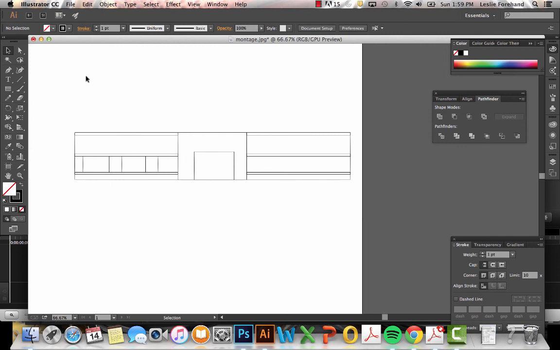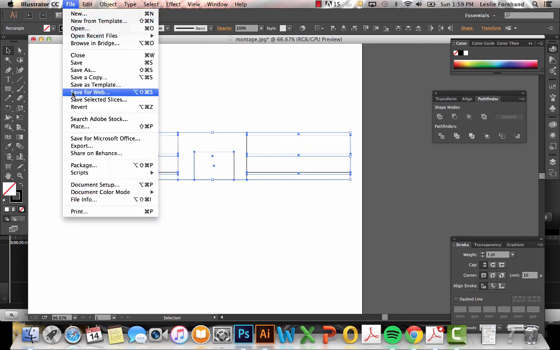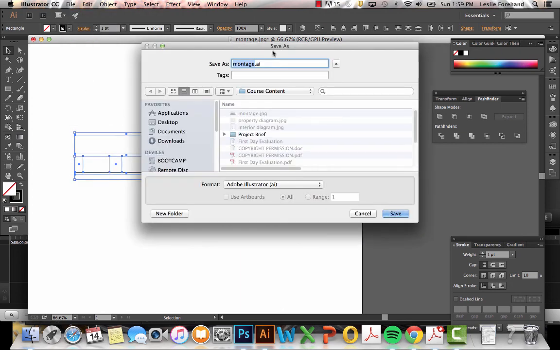Okay, so again, I'm going to go ahead, file, save as. I'm going to call this front elevation as an Illustrator document, and with that, I'm going to open that back up again in my Rhino file.